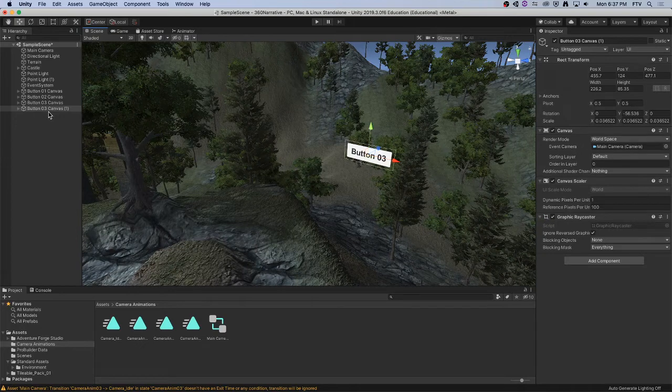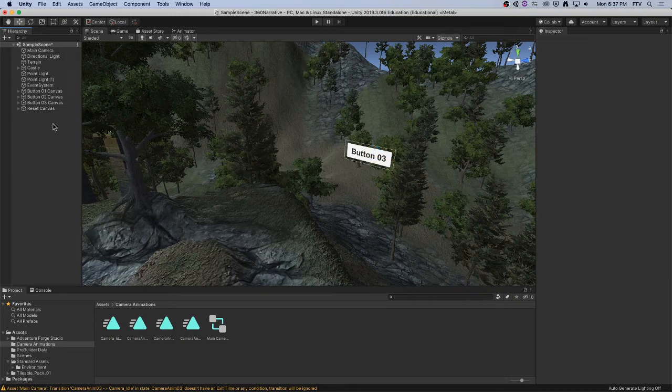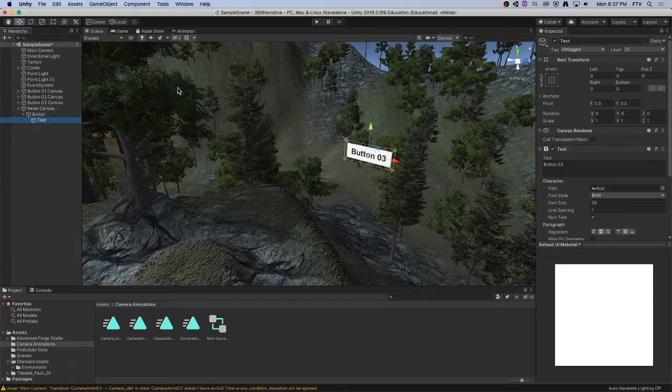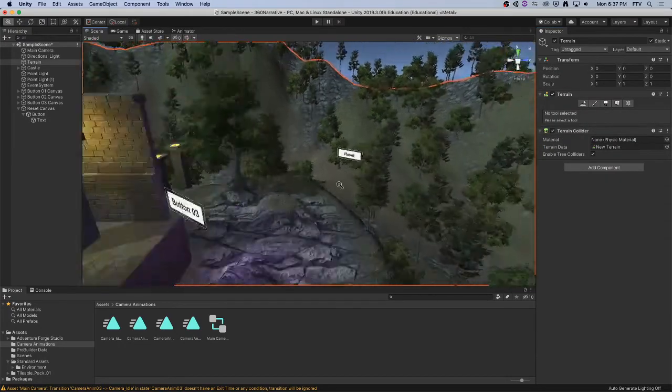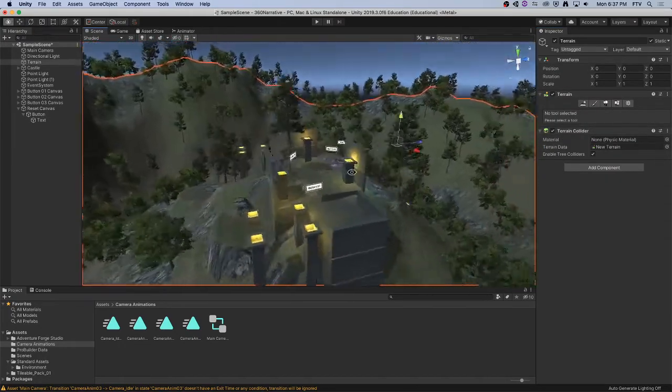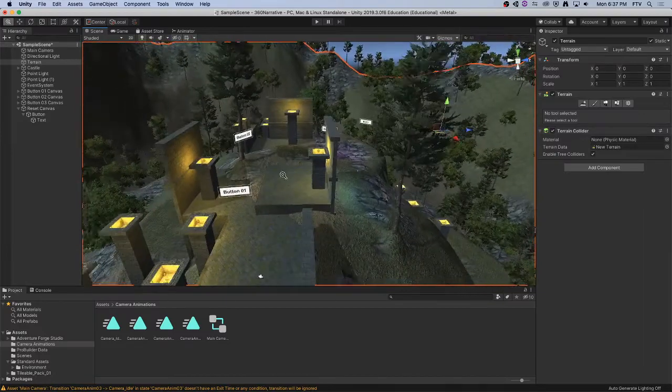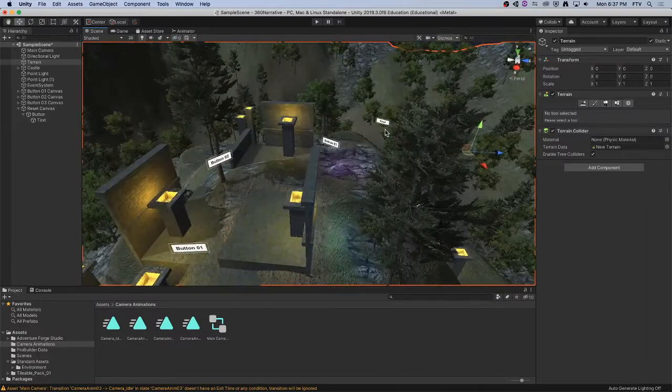So this last one, we're going to call this reset canvas. After we get the functionality of these going, we'll go ahead and style them up a little bit. Reset canvas. Okay, and then in here, let's go to the text and change that to reset. So we've got a variety of different buttons here: button 01, button 02, button 03, reset.